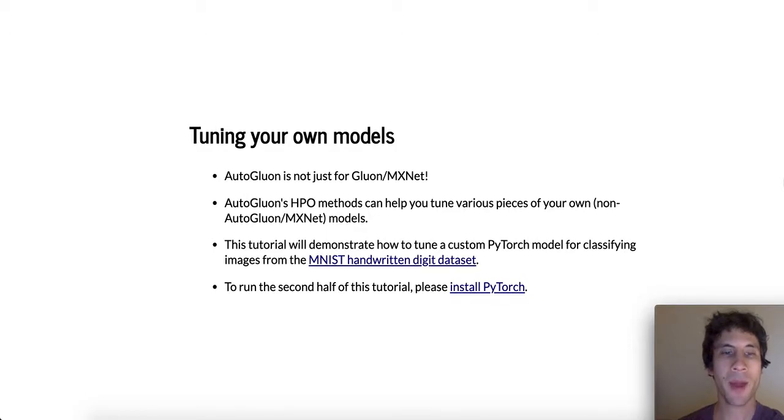Despite its name, AutoGluon is not just for Gluon or MXNet models. We already saw in the Tabular prediction module that AutoGluon had integrated many third-party libraries like LightGBM or CatBoost. Here we demonstrate how AutoGluon's hyperparameter optimization methods can help you tune various pieces of your own non-AutoGluon, non-MXNet models.